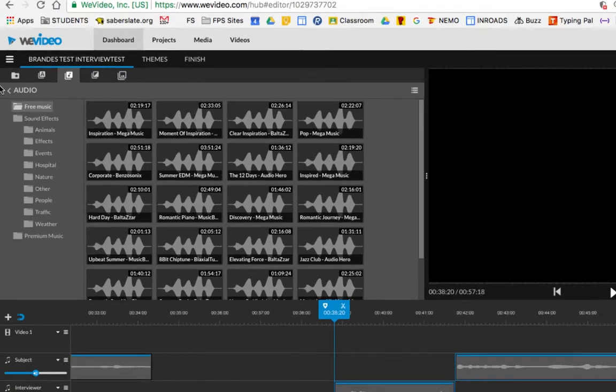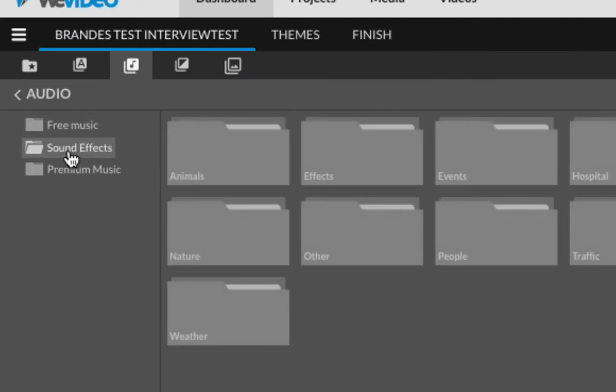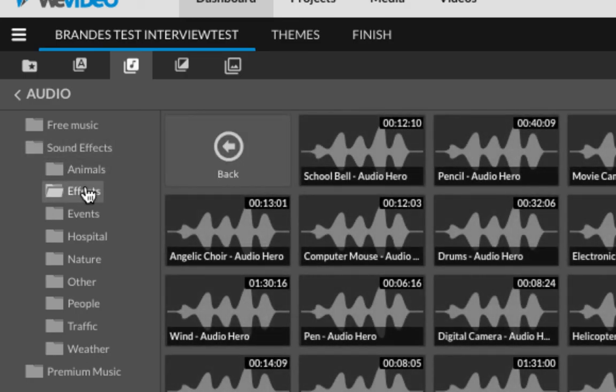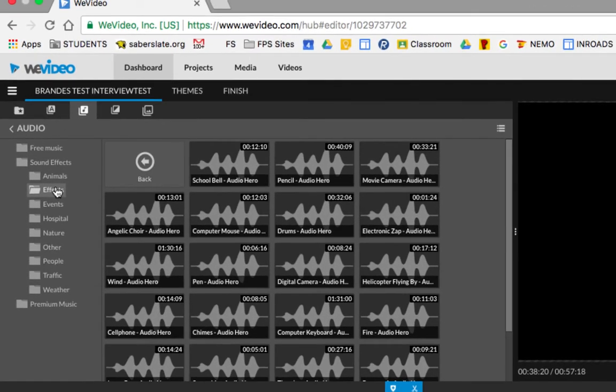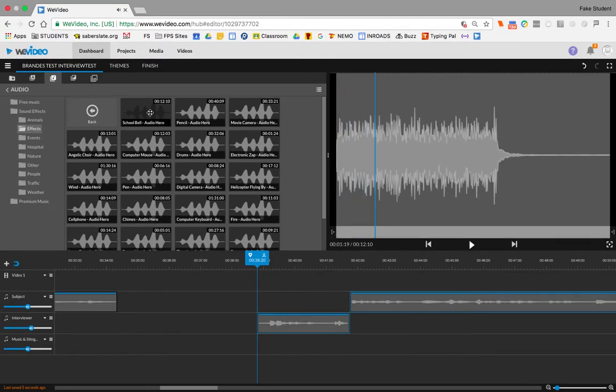Now, music is in the music folder. Sound effects, if you go to the sound effects folder, you can see there's a bunch of different folders here. The effects folder, I think, is probably the best one for transition type sounds. You can click on these and hear these. So you could do a school bell. You might want to just do 2 seconds of that and not have it play the whole thing. So you would trim that down, kind of like I did with the music.